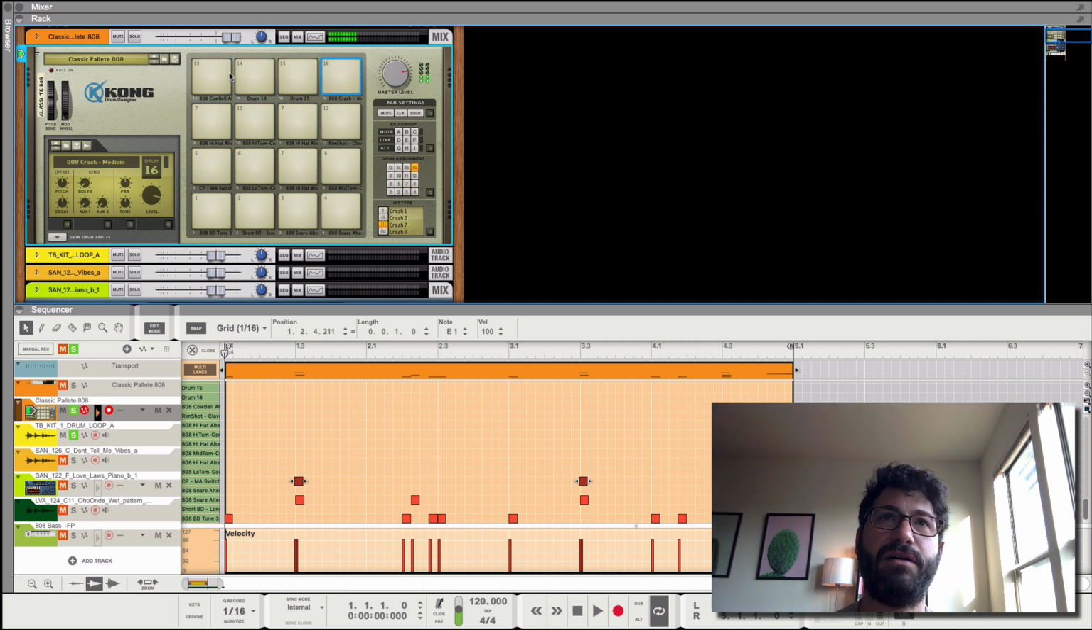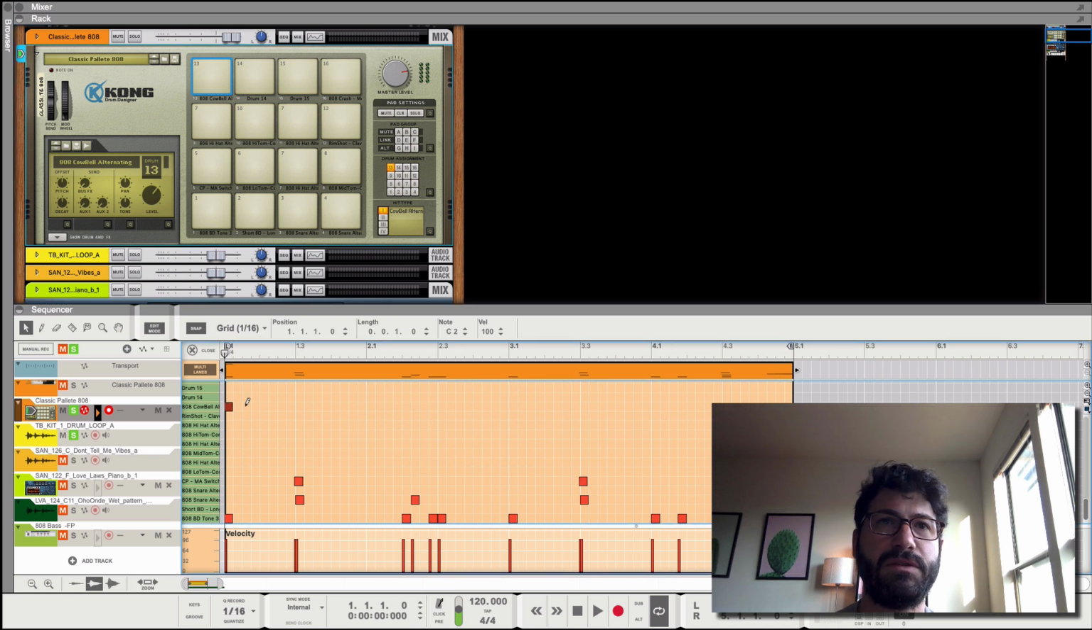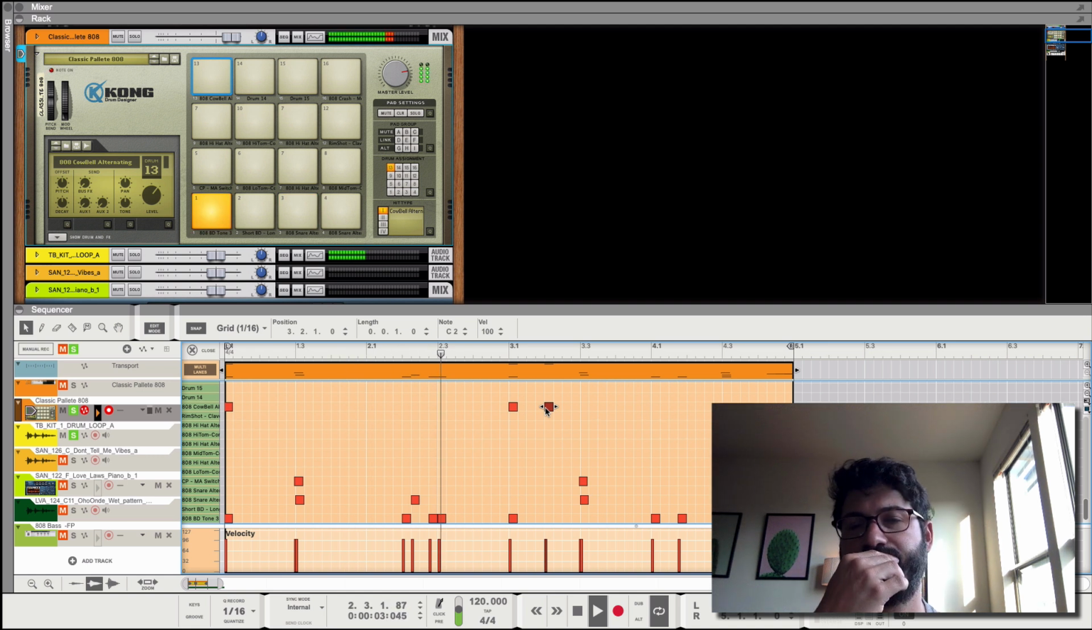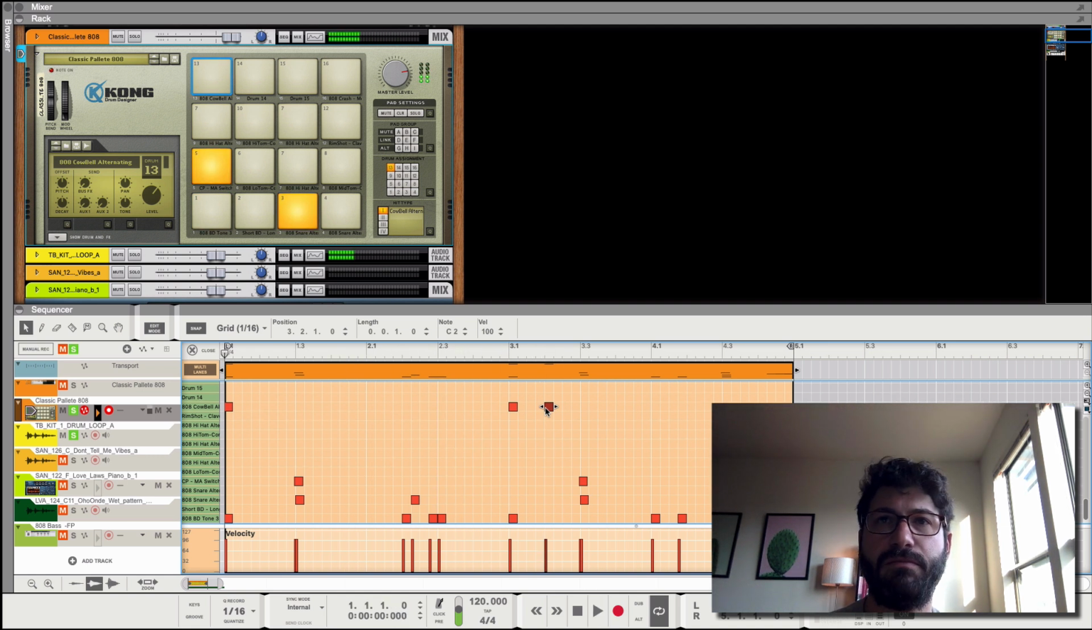Gotta have some cowbell. So. We'll maybe do. Again, it's all about where's your downbeat, where's your upbeat. No, that's good.